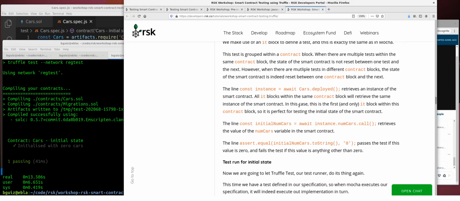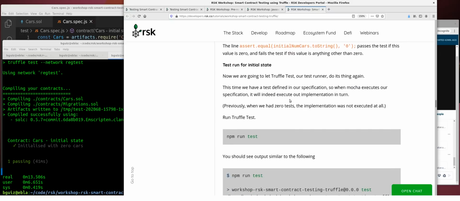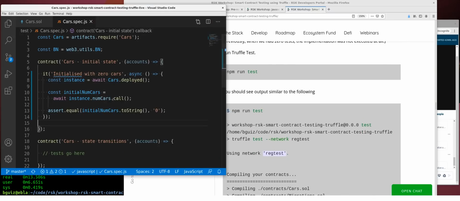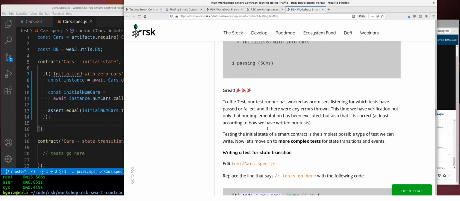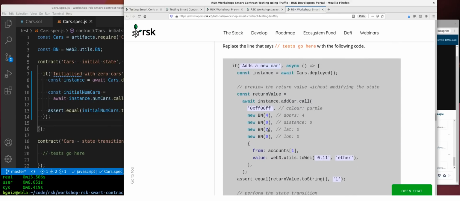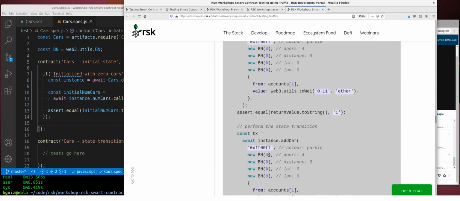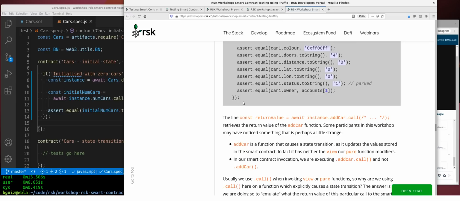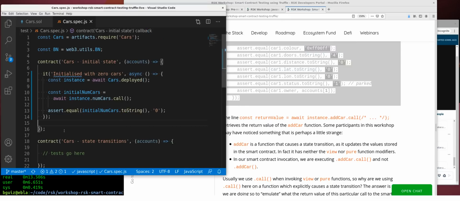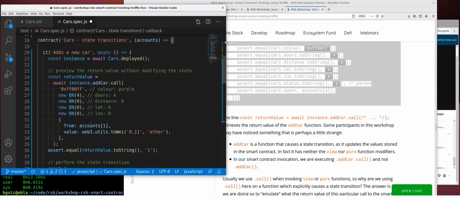Next up, I'd just like to point out that our test for initial state is the simplest possible test that we can write on a smart contract. Once we involve state transitions, it does get a bit more complex than that. All right, so now we're going to do precisely that, which is to add a new test for state transition, and we are going to be testing the addCar function. You'll notice that the test code is actually a lot more verbose. This is effectively 3 lines of code, and this is way more than that.